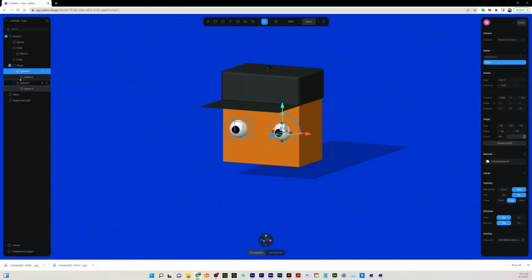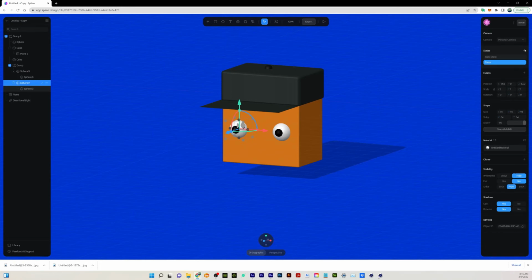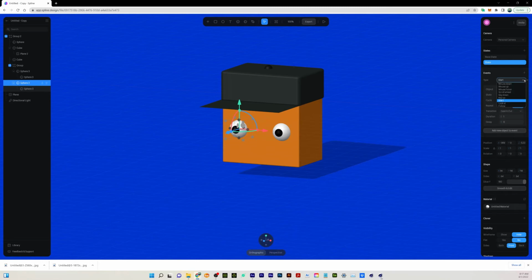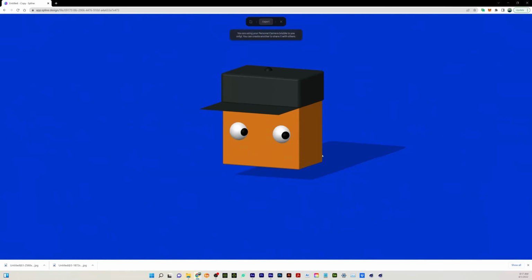And so let's do the same thing to our other eye. So I'm going to click on that sphere, create a state. There's our state right there. Make sure we're clicked on that, and we're going to click on an event. And we're going to change this from start to look at. We've got that at 1,000, and let's click play. So there we have it. Now our eyes are moving around the screen. They're tracking and following our mouse as we move it around.